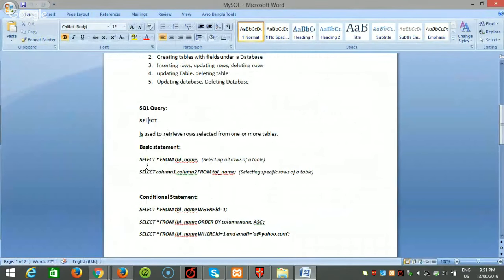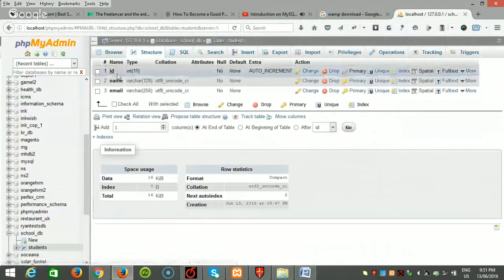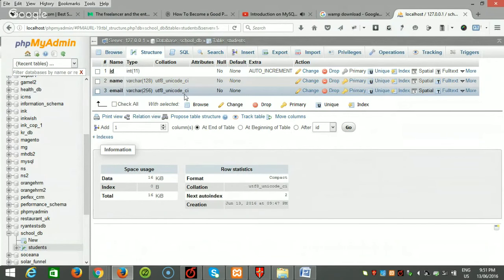The first one is select. The select is used for showing some data from a table. This is the select keyword, then star from table name. Star means selecting all the columns, and the second form is not all the columns. It just shows specific columns, like column one, column two. The column means, as you can see here, this is one column, the ID. This is another column, and email is another column.